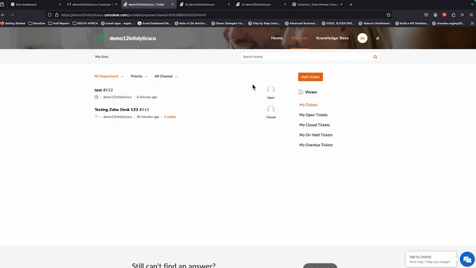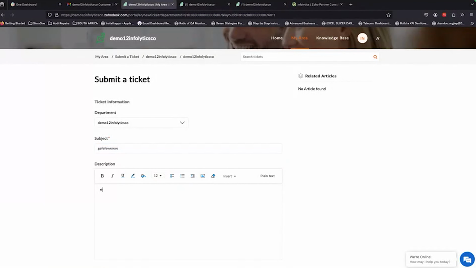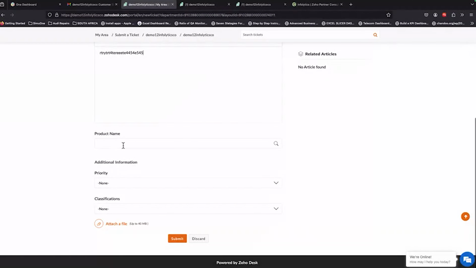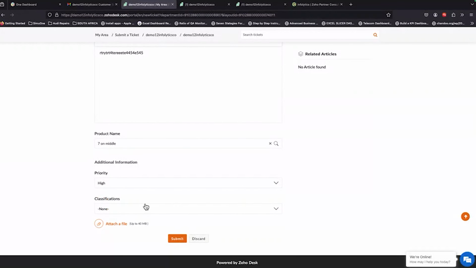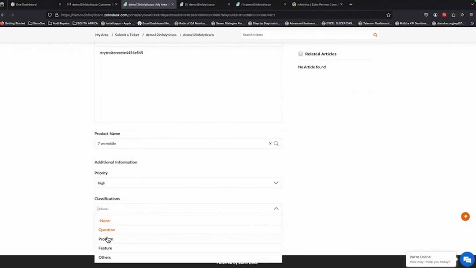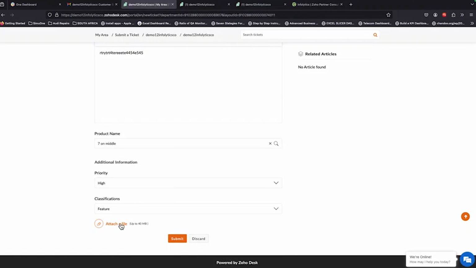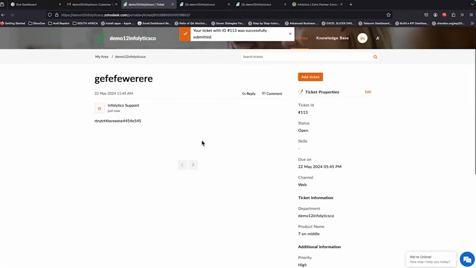They're also able to add a ticket to you, right? And here you are able to say which fields you want them to be able to see or not see. Right. They're even able to select the product name, if you want them to see this field. They can go to a product and select that. A priority, they can even do classification and even attach files directly. And then when they submit, that ticket goes in, and now that becomes a ticket on the platform.